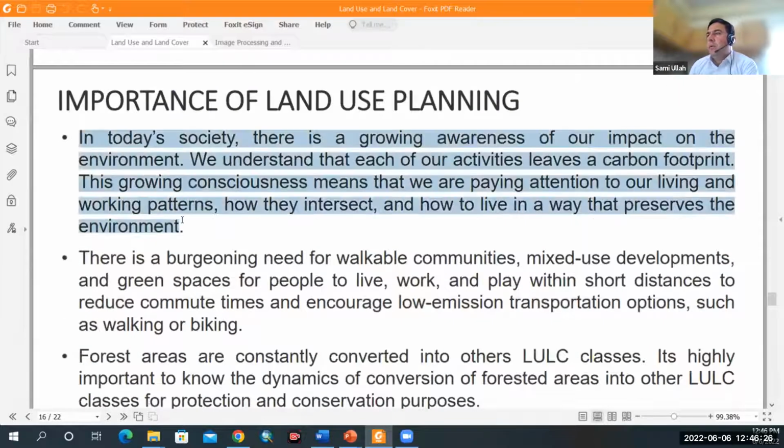Today, there is a growing awareness of our impact on the environment. We understand that each of our activities leaves a carbon footprint. For example, whenever we are establishing a city or cutting trees, the activities we are doing in the form of land use planning or land use land cover leave a carbon footprint. For example, if you build a home and cut the forest for it, you know what will happen.